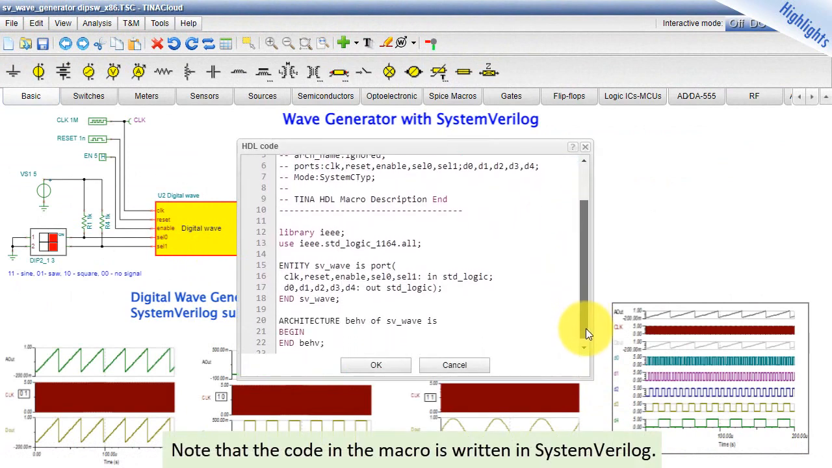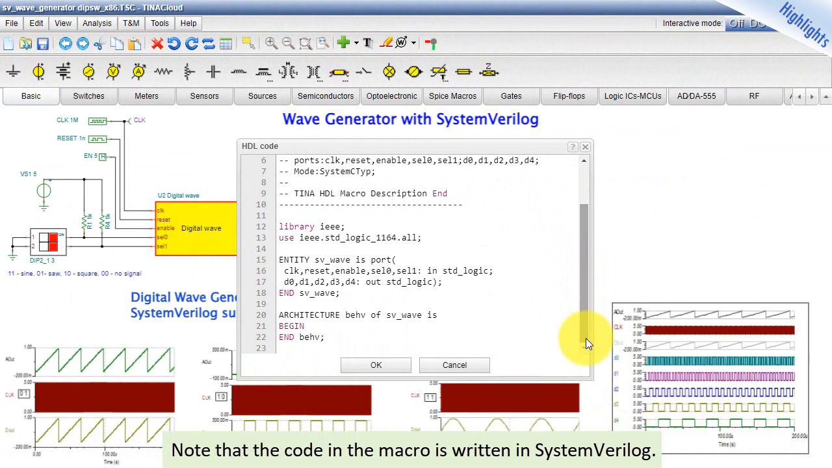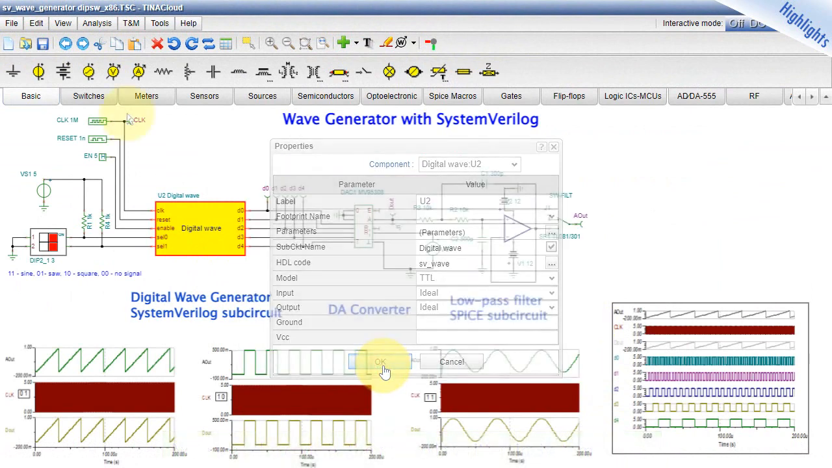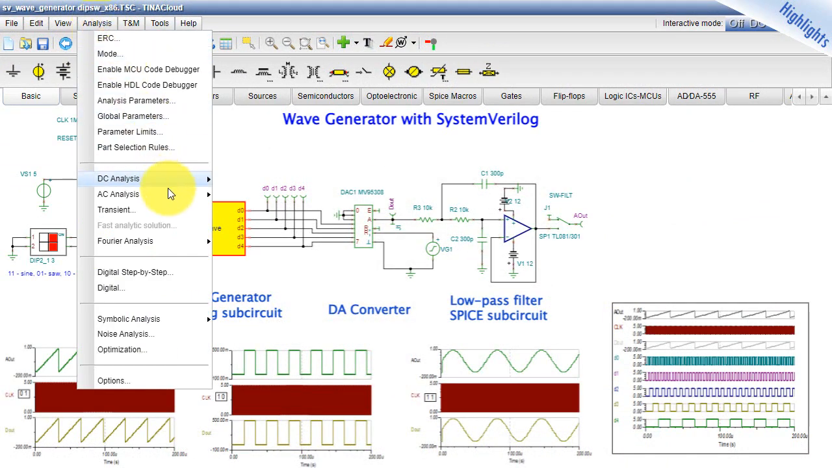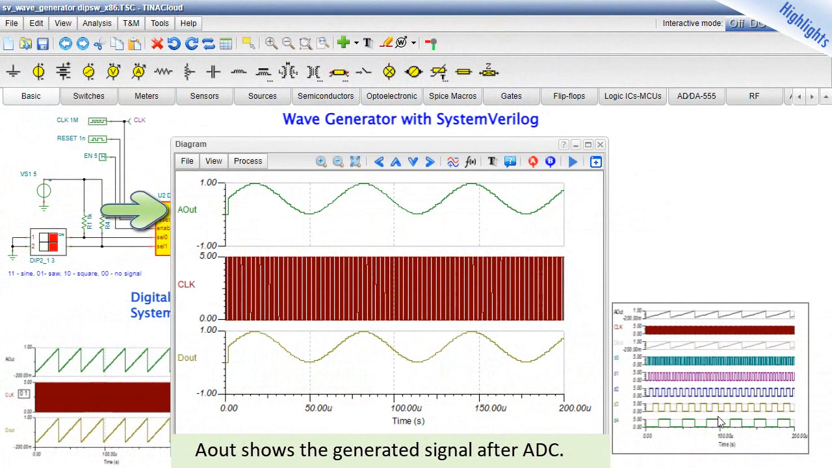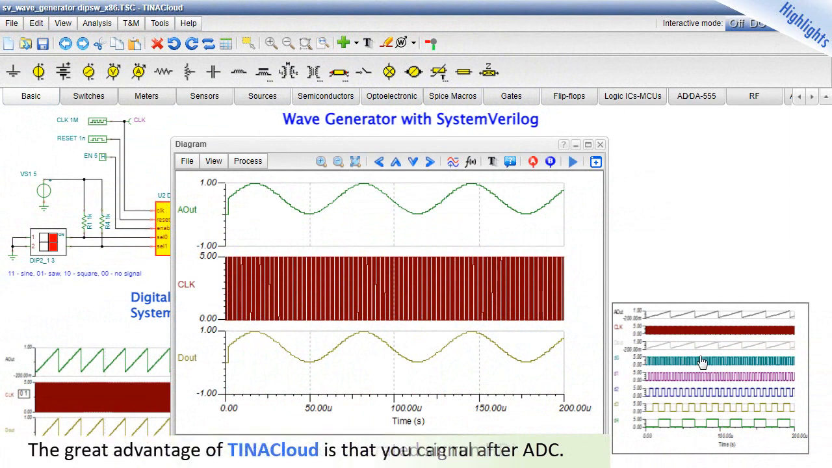Note that the code in the macro is written in SystemVerilog. Let's run a transient analysis. A-out shows the generated signal after ADC. The great advantage of TINACloud is that you can run HDL languages together with SPICE.